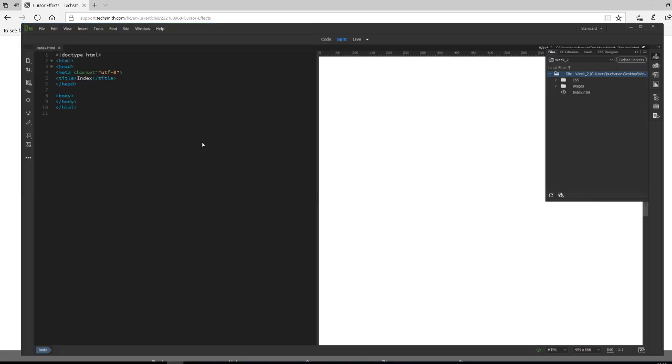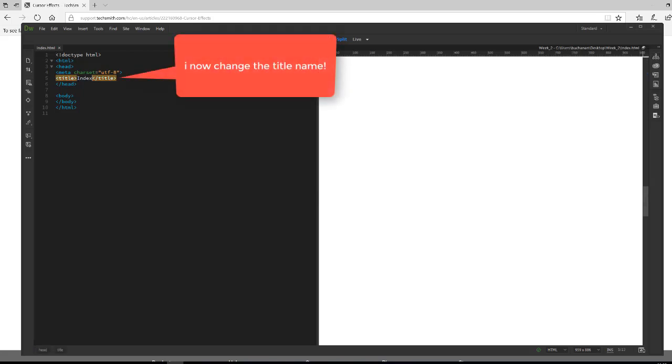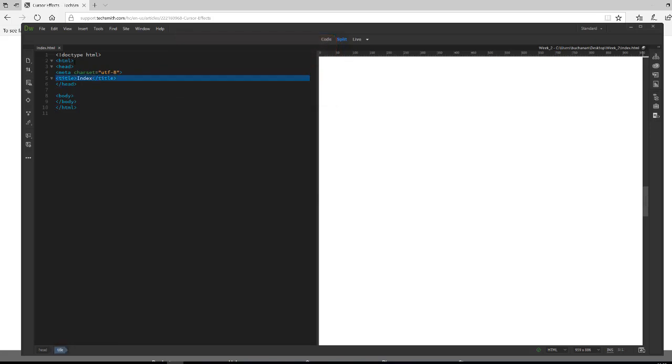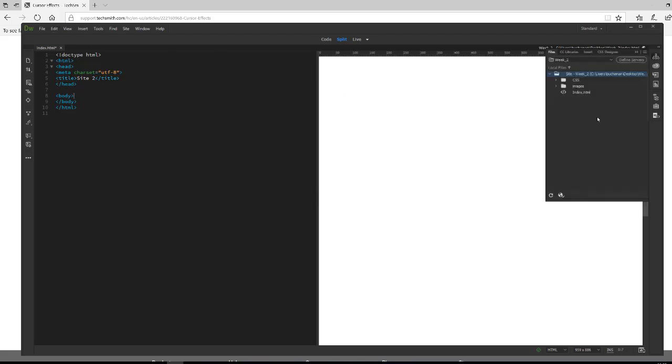Click save. I made a little mistake here. I've named the title index, so I'll just call this one site 2. And if I go back to my files, I can see there is my saved index.html.